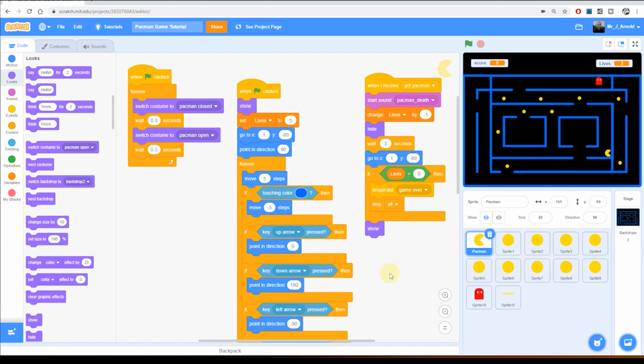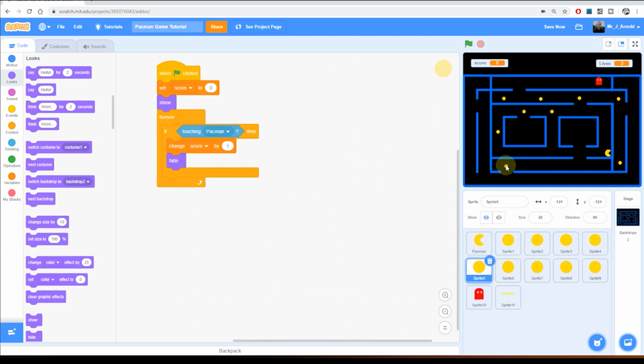So the first step in creating this super pill or super tablet, whatever we're going to call it, is I'm going to duplicate one of these existing pills. So one of these ordinary pills here, I'm going to simply duplicate that. So that's sprite 5 there. It has some code, and of course we'll want that code in our super pill as well. So I'm simply going to right click on one of these ordinary pills and choose duplicate. There it is, it's appeared there.